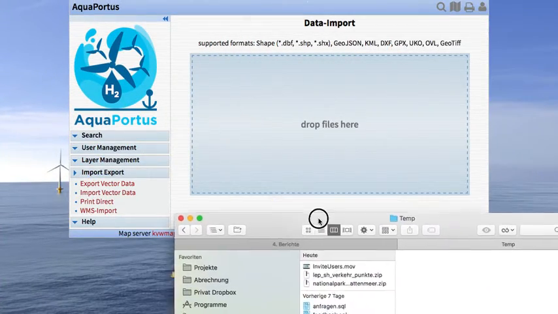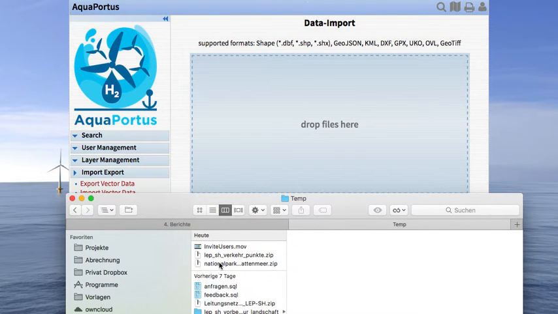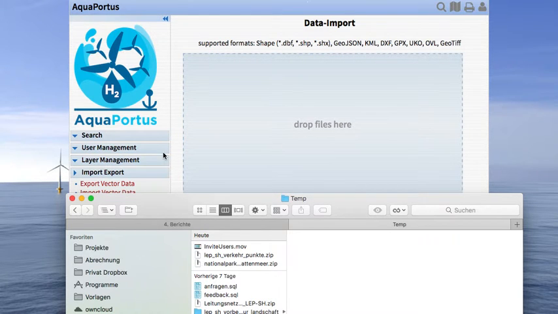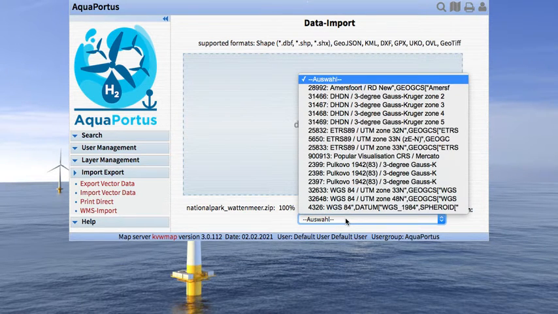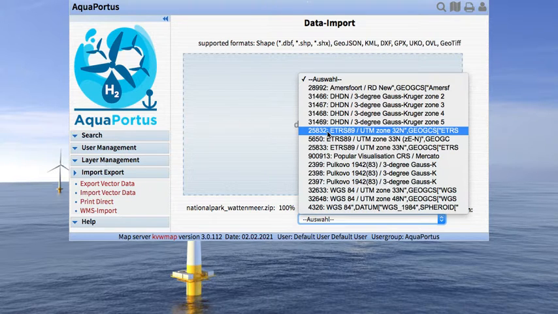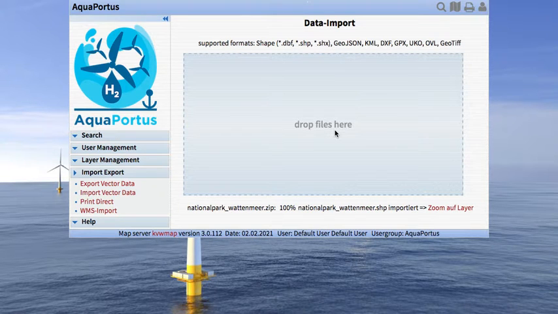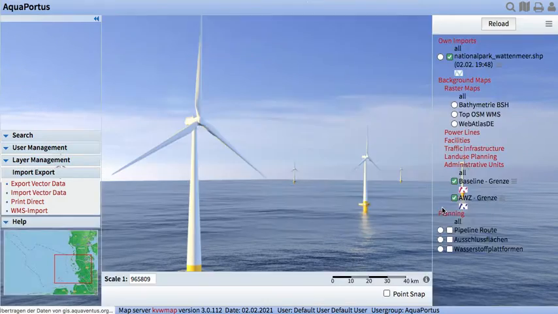As you know, a shapefile consists of a minimum of three files: the shp, the shx, and the dbf file. So you must upload such a zip file. And when you have uploaded this file, you have to select the reference system. In this case we have 25832, UTM zone 32, and then you can zoom to the layer.